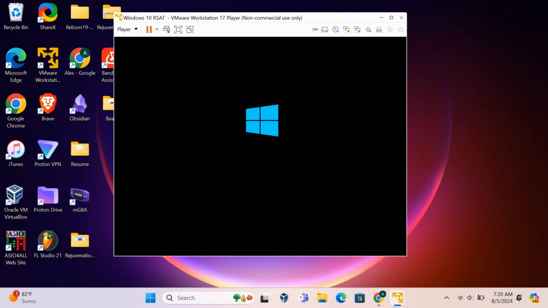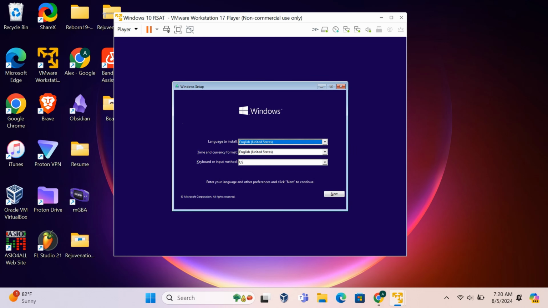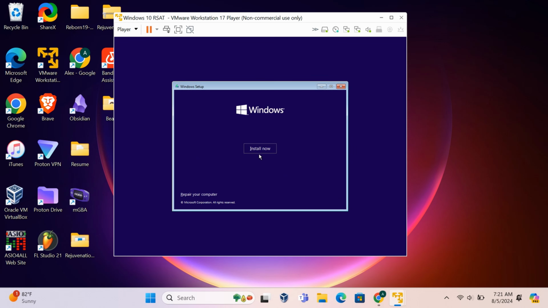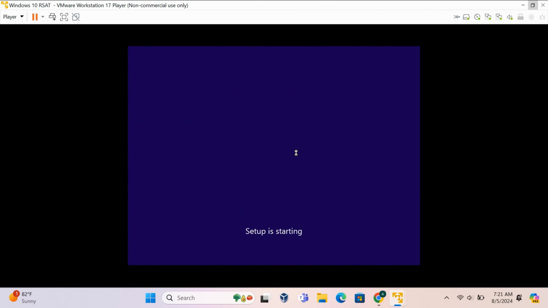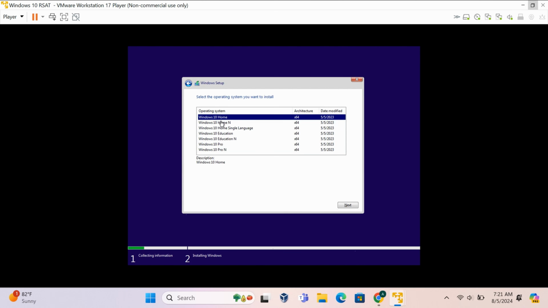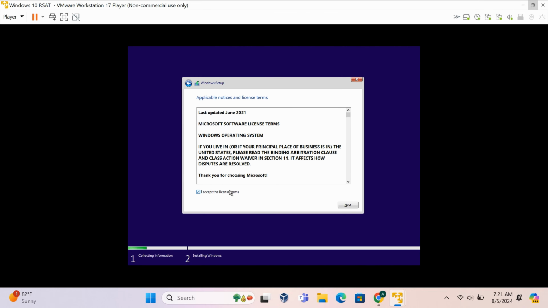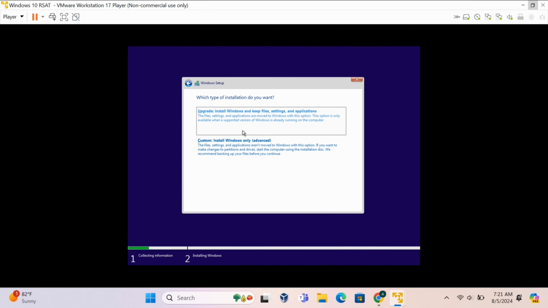Click a key here. Let this load. These VMs are taking a lot, probably because of memory. So now that we're here, next, install now. Okay, I don't have a product key. And then we go to Windows 10 Pro, again because we can join a domain. Accept the license terms. Next, custom install, we don't want to upgrade.